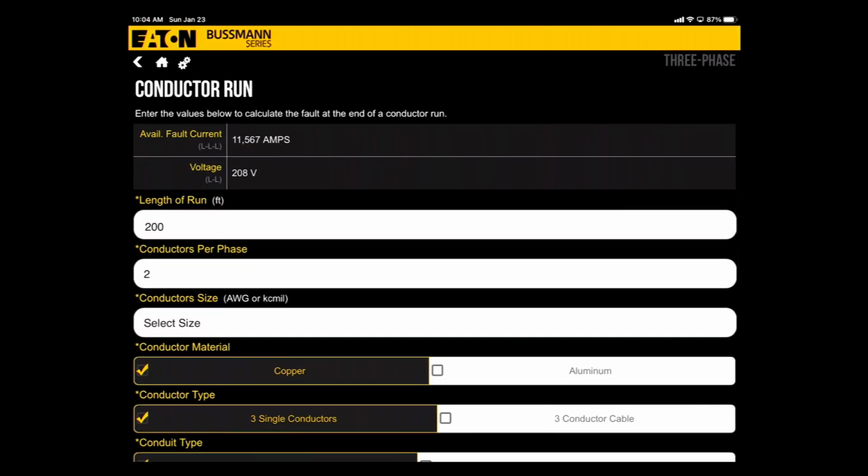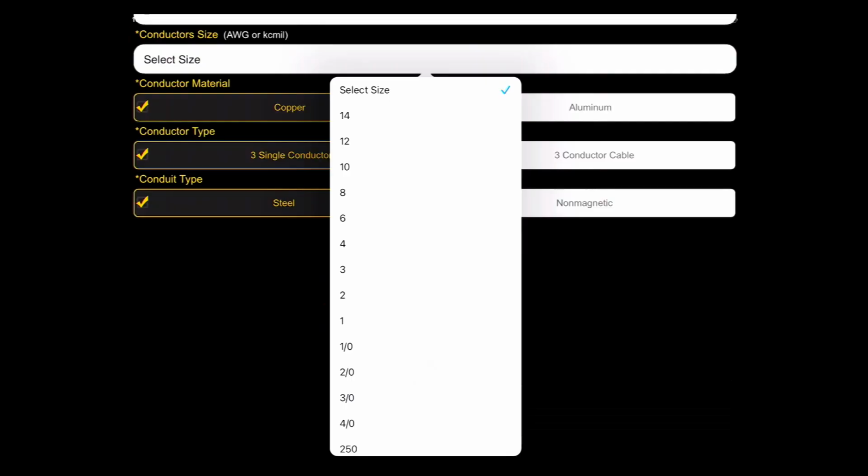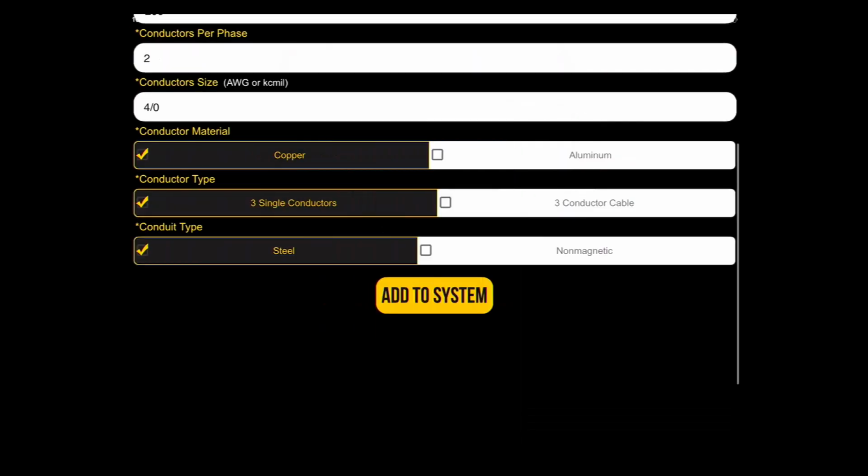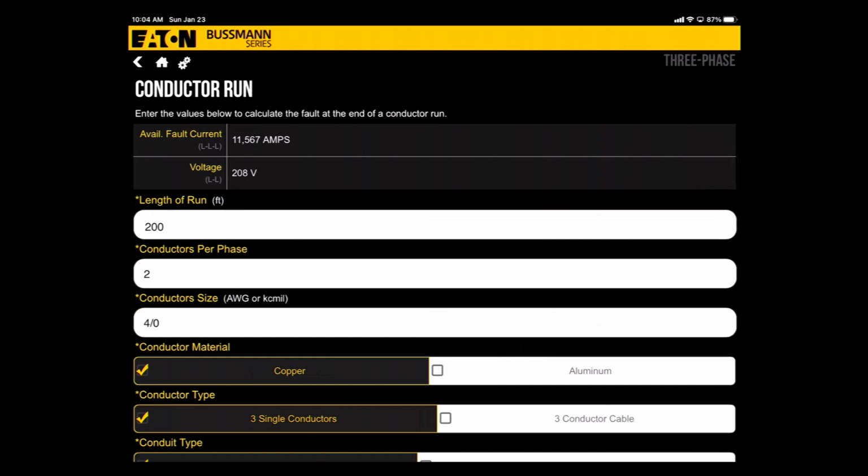All right, just for this example, it's going to ask me for the conductor size. Let's say that we are going to pick 4 aught. I'm just going to pick 4 aught. I'm not doing any calculations here. We're not doing any calculations for Article 450 for transformers, right? We're just picking some numbers to see what effect this is going to have on the available fault current.